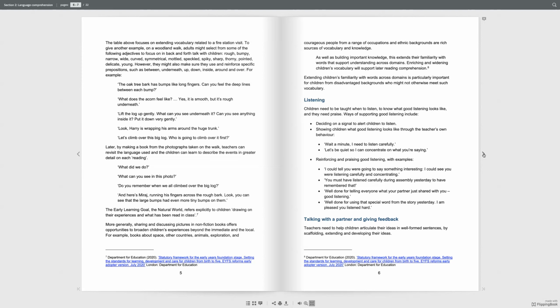To give another example, on a woodland walk, adults might select from some of the following adjectives to focus on in back and forth talk with children: rough, bumpy, narrow, wide, curved, symmetrical, mottled, speckled, spiky, sharp, thorny, pointed, delicate, young. However, they might also make sure they use and reinforce specific prepositions, such as between, underneath, up, down, inside, around, and over. For example, the oak tree bark has bumps like long fingers. Can you feel the deep lines between each bump? What does the acorn feel like? Yes, it is smooth, but it's rough underneath.